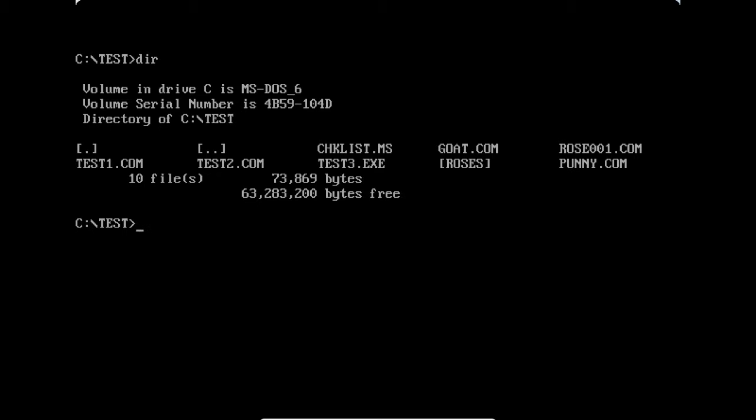So if you count in this directory, excluding punny, because that does not count, there were 3 files infected in total. Goat.com does not count because it was too small, and punny is the original. So test1.com, test2.com, and rose001.com were all infected. Every time it infects a file, it increments the counter by 1 and then checks if it's equal to 6. And if it's infected 6 files in one directory, then it displays its payload.